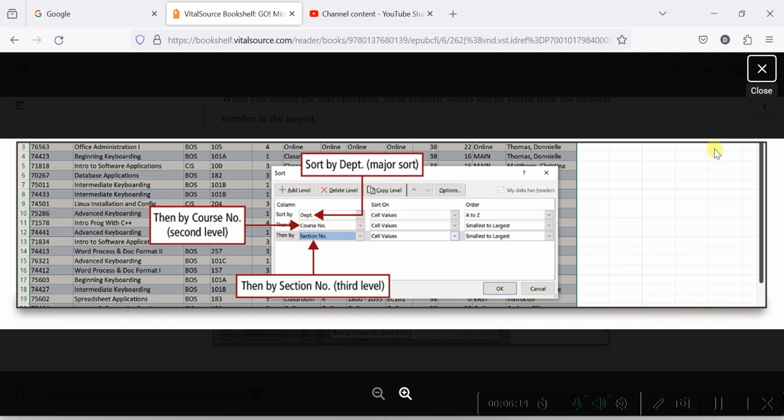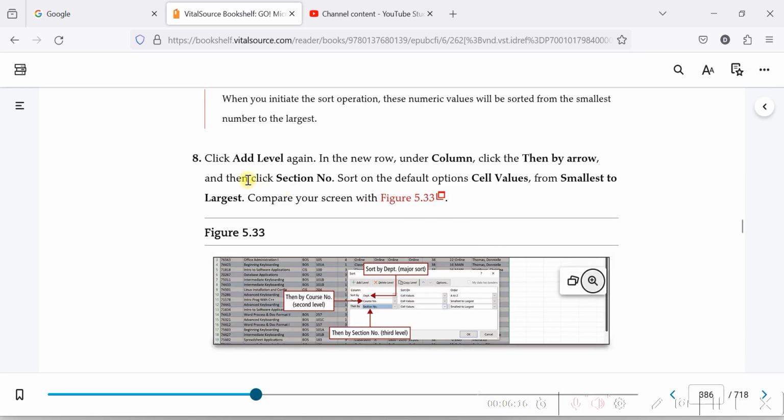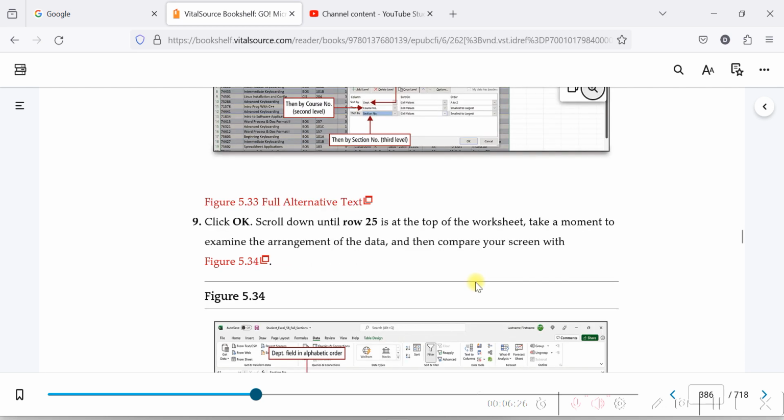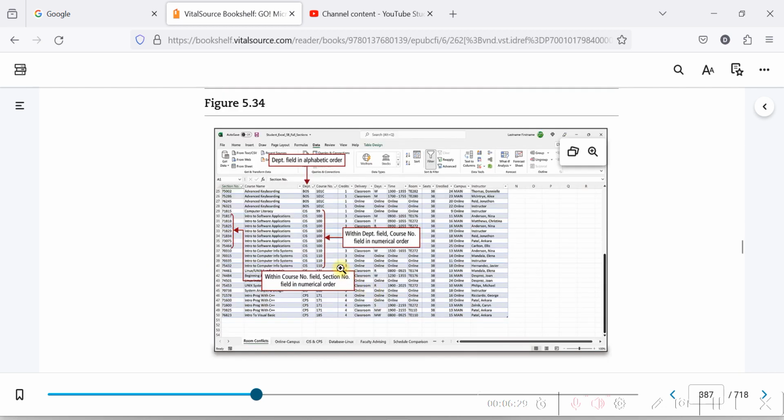Yep, that looks like theirs. I'm going to click OK. Then we're going to scroll down to row 25. Take a look to see the arrangement of the data and then compare your screen with this. Okay, and then let's talk about it, shall we?